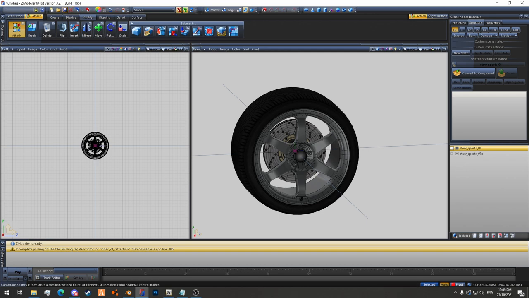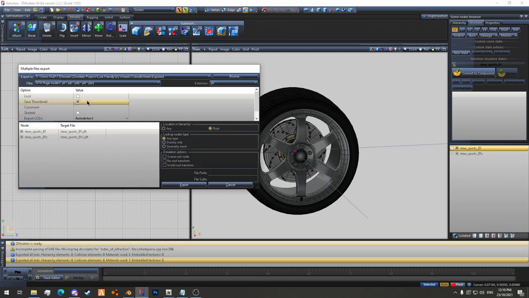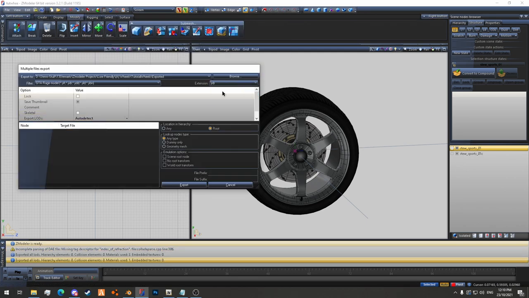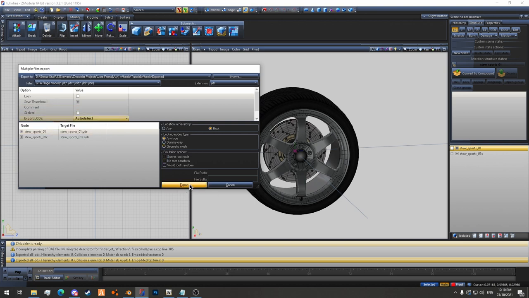Now we will export both of these. Artpal export. Meant to change the extension to YDR. And then export.